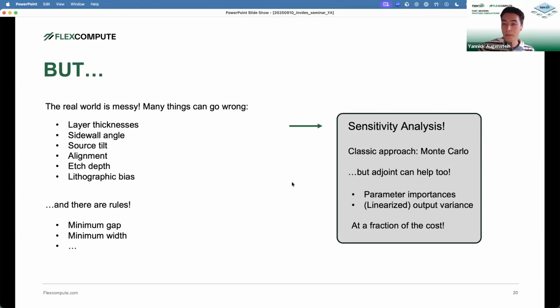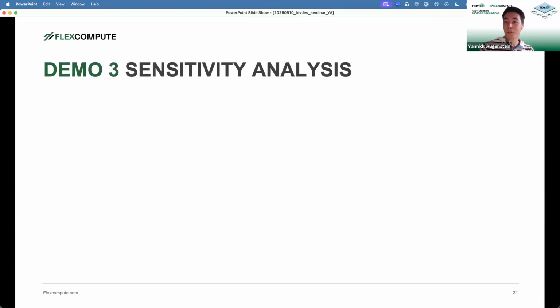But what I want to show you is that, of course, you can do that, but you can also use Adjoint to do sensitivity analysis. From that, you can get importances of parameters, because you have the gradients. They tell you which parameters in your stack actually have the most influence on the performance of that device. And you can even use Adjoint to very cheaply estimate the Monte Carlo distribution at a fraction of the cost, at a fraction of the number of simulations that you would need using Monte Carlo. So that'll be our next demo.